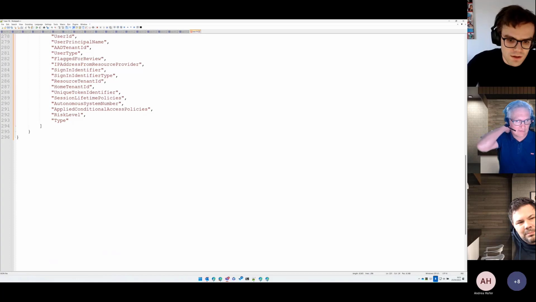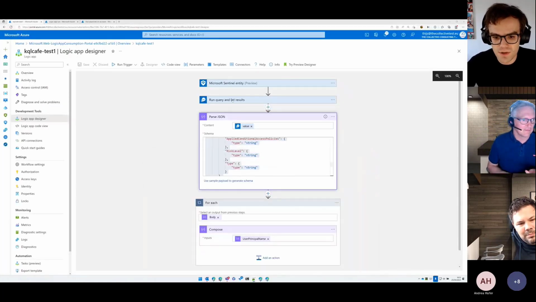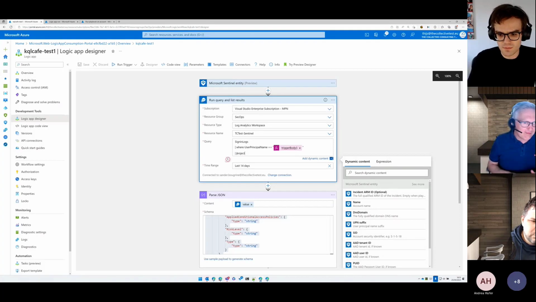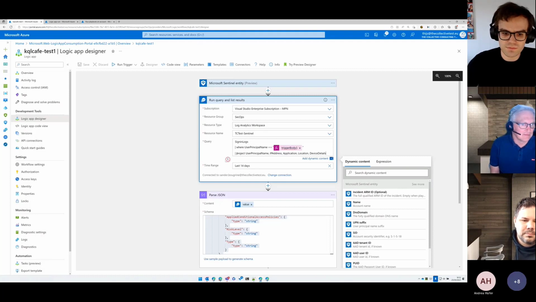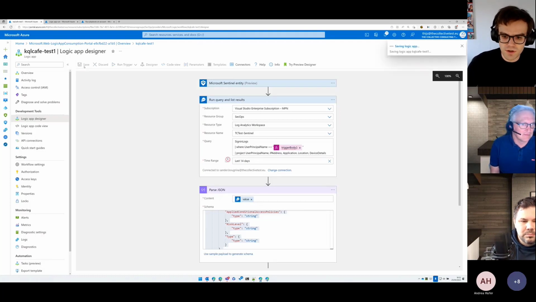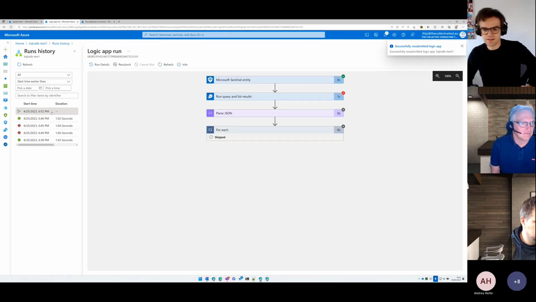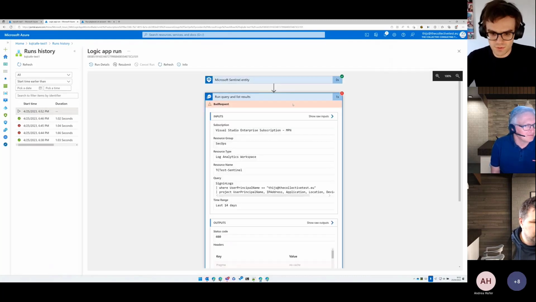So what is also, of course, an option is that we limit the output of a KQL query. We could say project, let's do user principal name, IP address, application, location, the device details. And then I think if we run this one, I will rerun it to get the output of the queries. I hope I had those column names correct. No, I didn't. Good job.